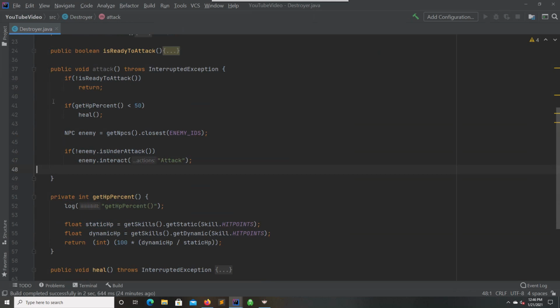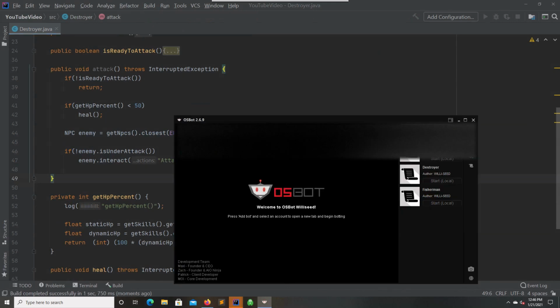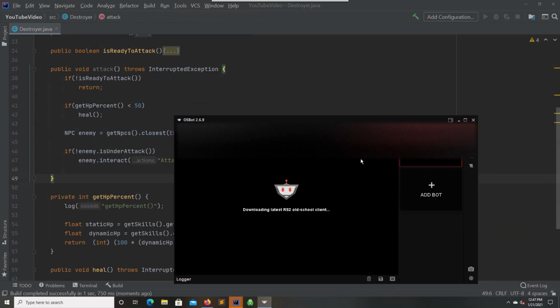So if I'm ready to attack, then let's go ahead and attack, but first I check if we need to heal, then heal, and then go ahead and just get the closest to you. And this right here, you're going to have to look up a more efficient way to do it, because you want to filter it better, but this will probably work for now. This is just a beginner's tutorial. So if I'm not under attack, then interact and attack. Let's just see what happens. Let's see if it works, if it breaks. I might not be in a place where I can fight.